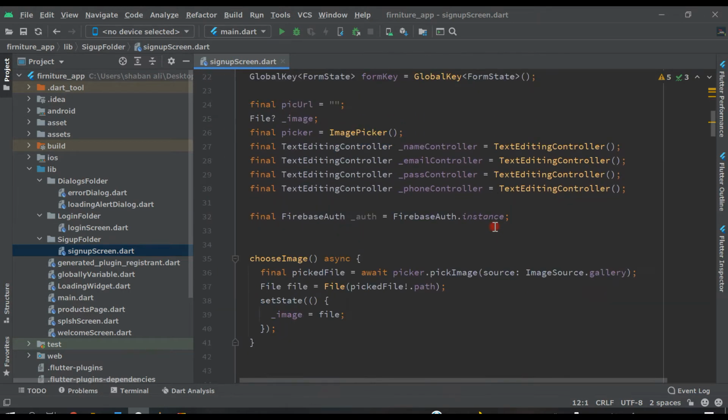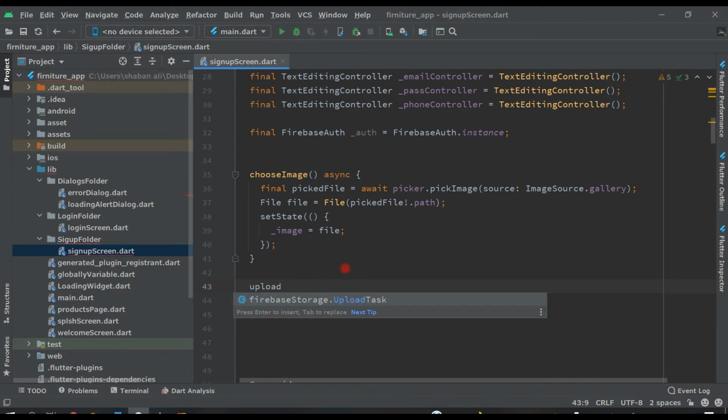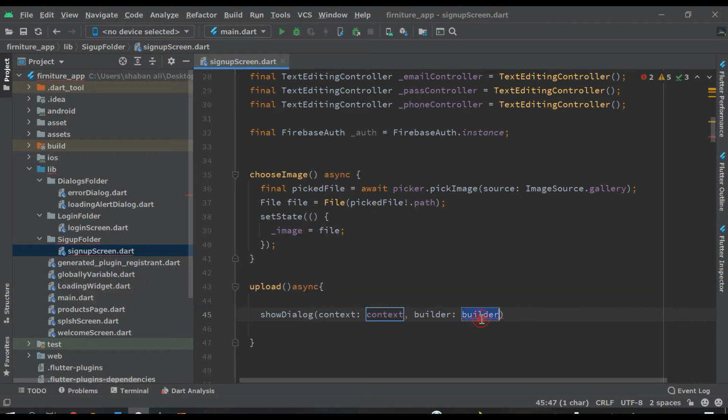So after this, come here in the new line. After the function chooseImage, we have to create one function. Here we are giving the name upload. This is your function to get the image of the user profile. Now open bracket and write async and open curly bracket, and inside this we will return our dialog box for loading, so that when anybody uploads his or her profile, it will say please wait. It will show the loading dialog box which we created already in the previous video.